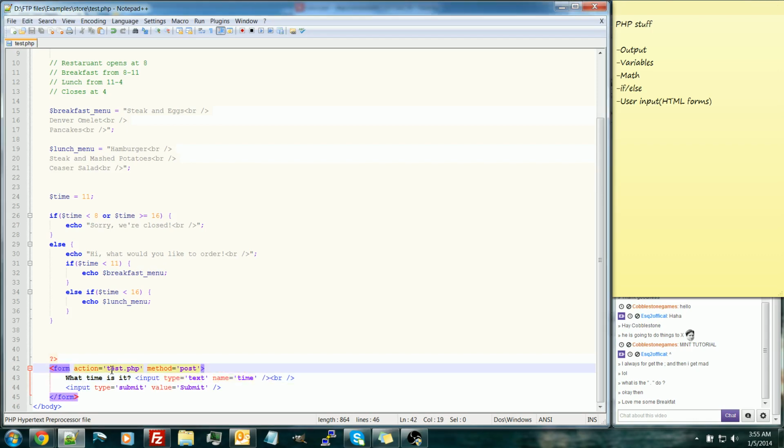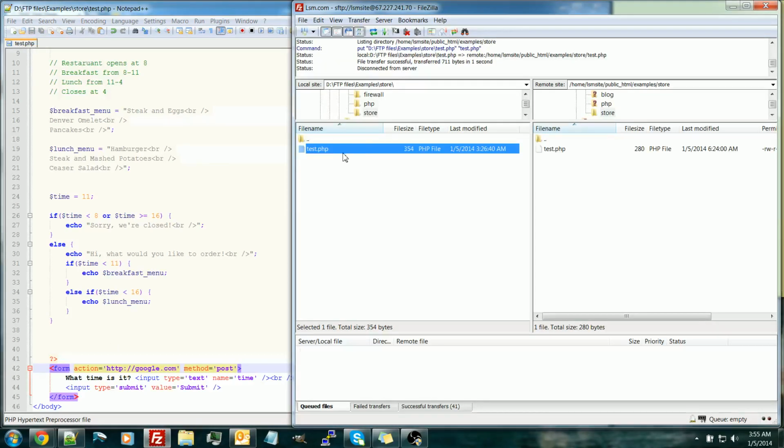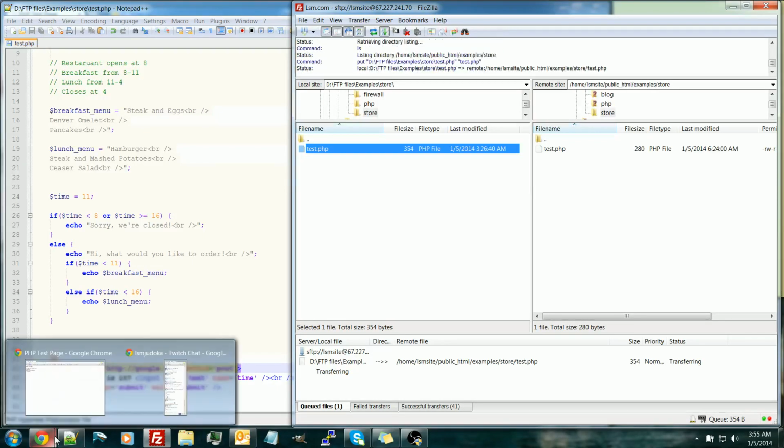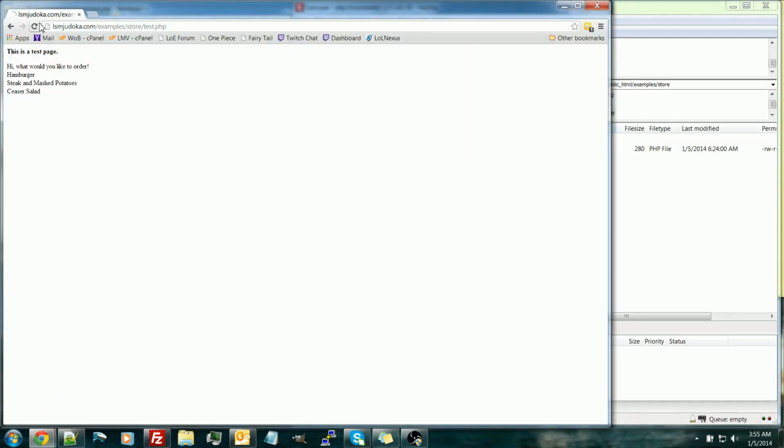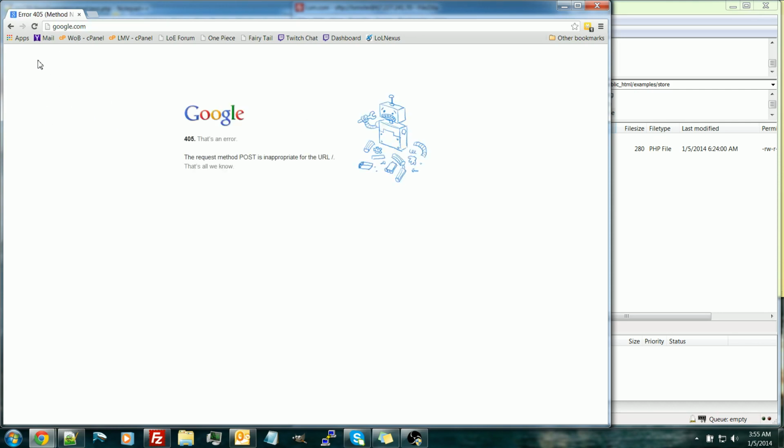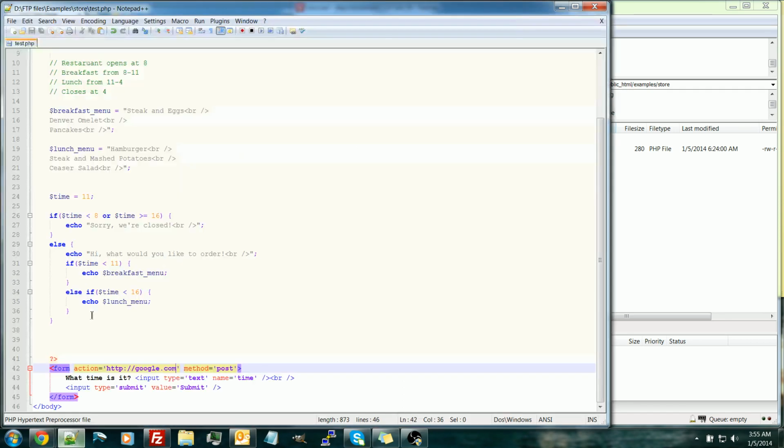You could actually set this action to something like this. Let's watch what this does. Okay, what time is it? 4. It goes to google.com. So whatever you put inside the action is where it's going to go, which we want it to go to our same script so that we can use the information here. So we're going to say test.php.